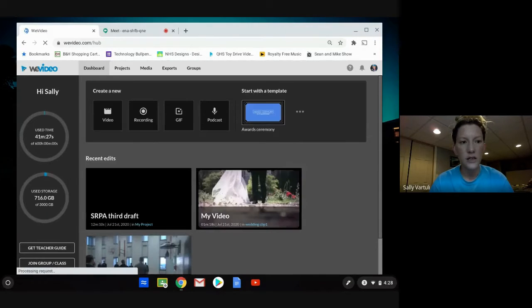And this is the interface of WeVideo. So some things across the top you can see, you can create a new video, recording, GIF, podcast. You can see my recent projects that I'm working on right now. And then you've also got some tabs across the very top that say dashboard, projects, media, exports, groups.